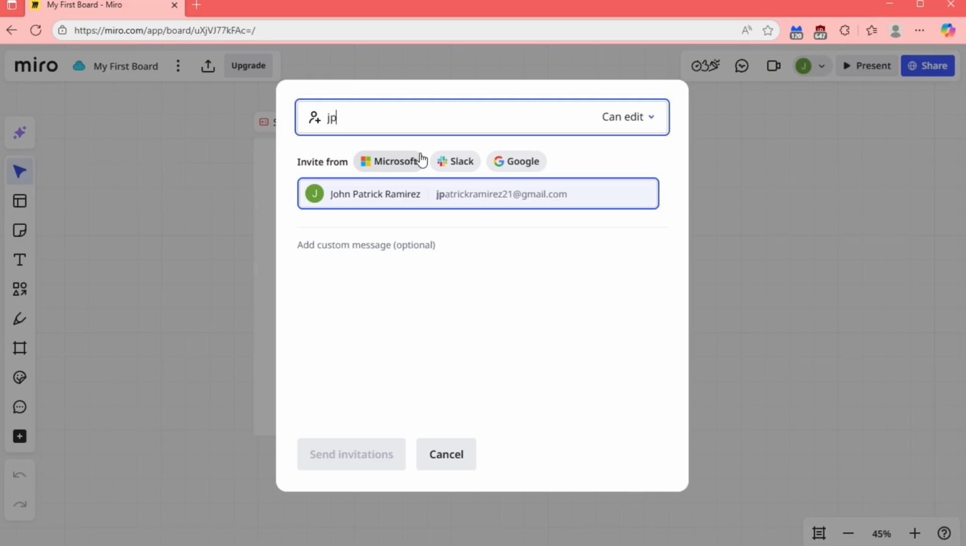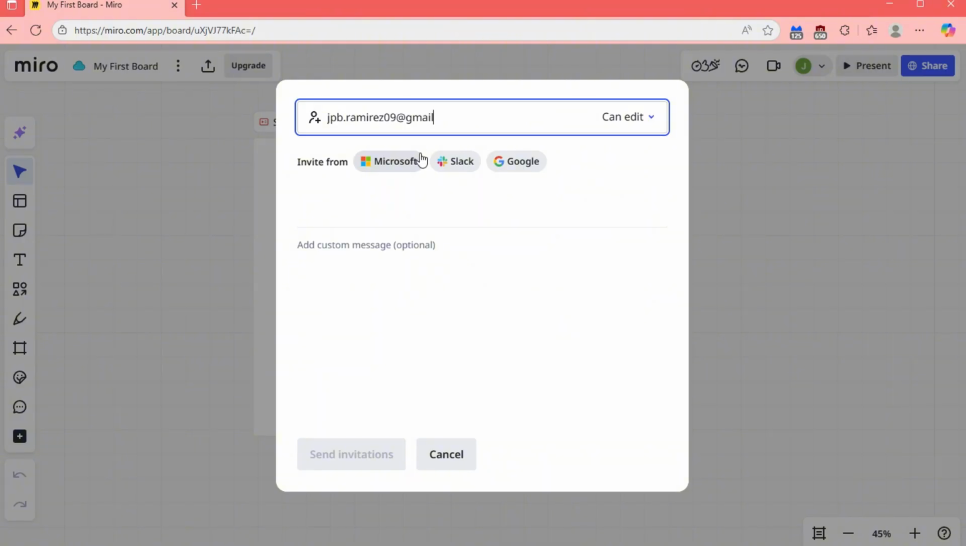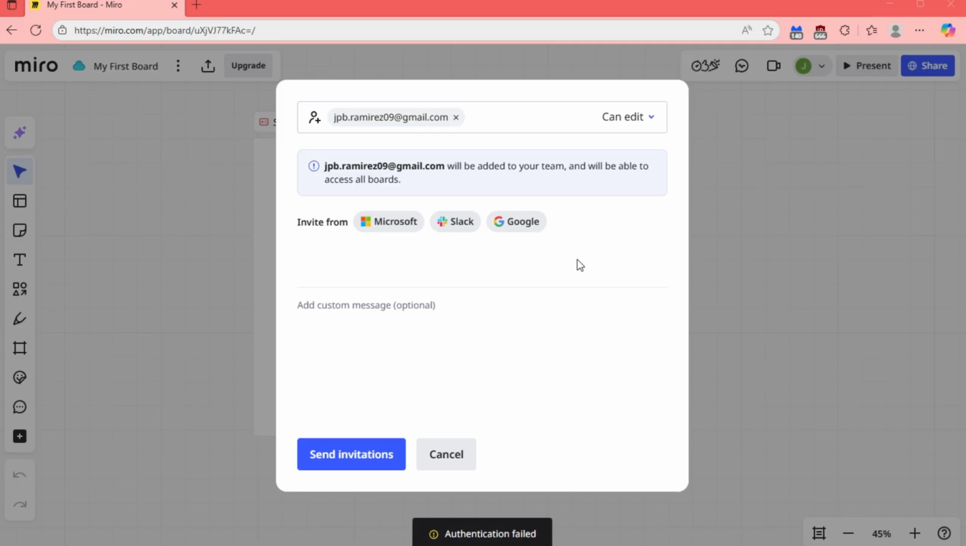This is where you can type the email address of the person you want to invite. Take your time to double-check the email so you're sure it's correct before sending. This makes collaboration easier, especially if your team already uses one of these tools. You can also type a short message or note to go along with your invitation.